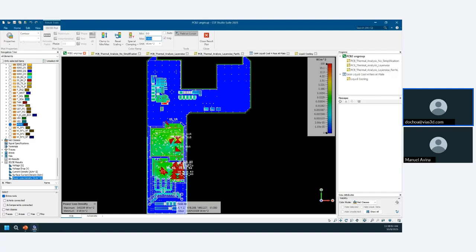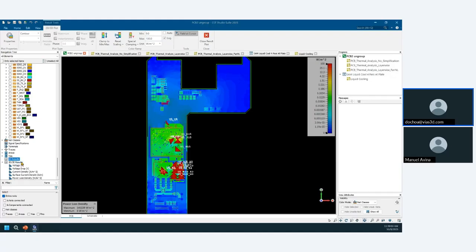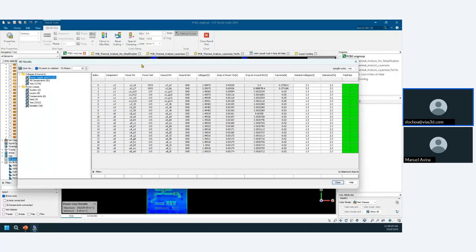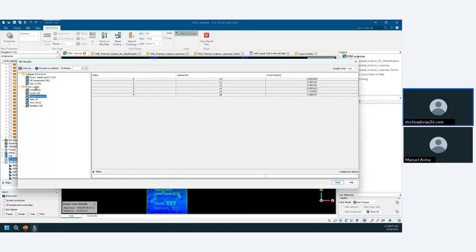So the power loss density will move to the thermal project as a field source, as you will see now. You also get a 0D result, which will show you a list. Something like this will come up. The results that you see here are part of the typical IR drop analysis, but what is important for us is power losses on the components. These losses in the components will move to the thermal problem as a heat source. So that's basically what we need to do in PCB Studio.